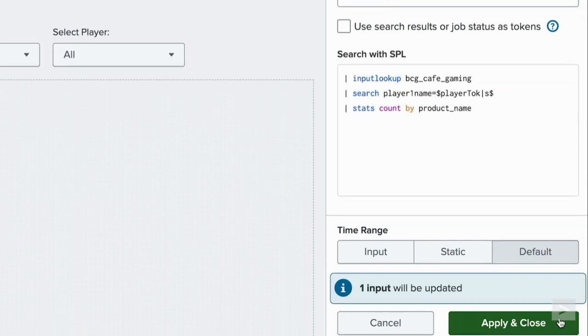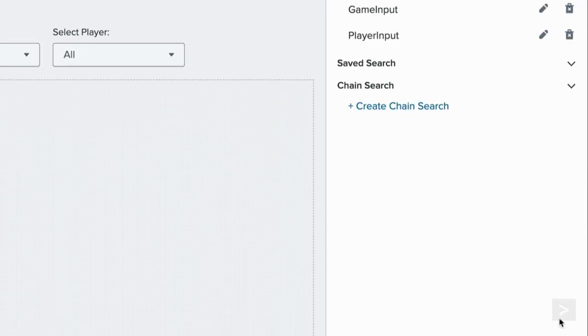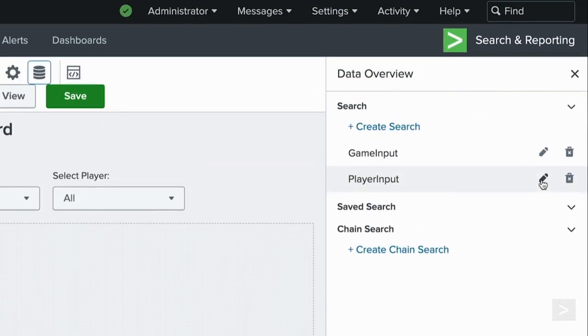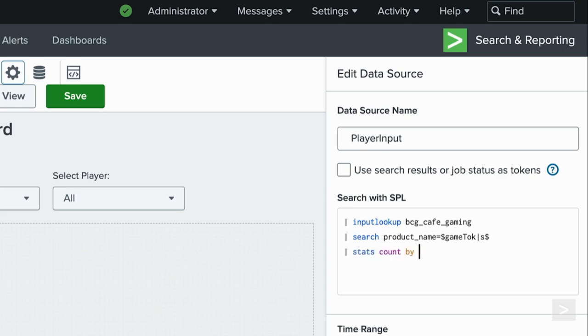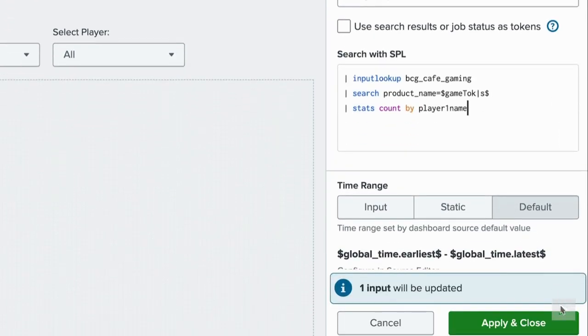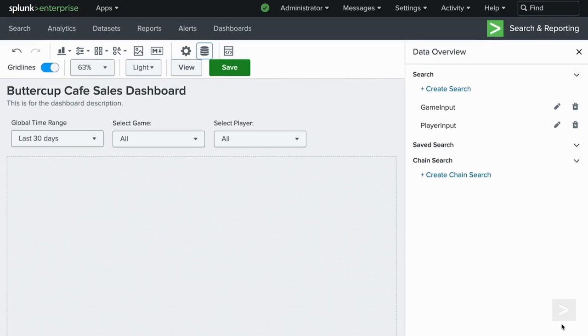Selecting Apply and Close, we make the same update to the player input data source, but in reverse. We adapt the search to filter for the game token value. Selecting Apply and Close once more, we can now add a visualization to the dashboard that utilizes the two cascading inputs.